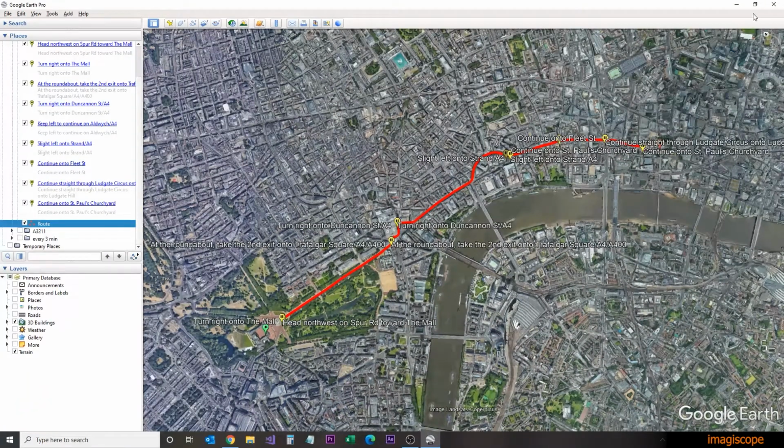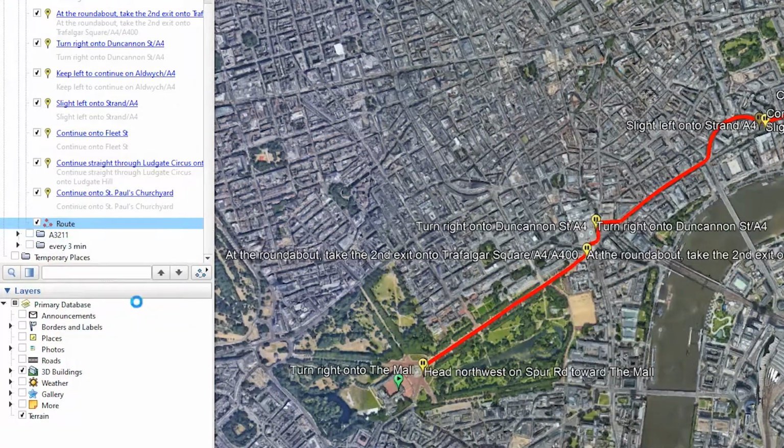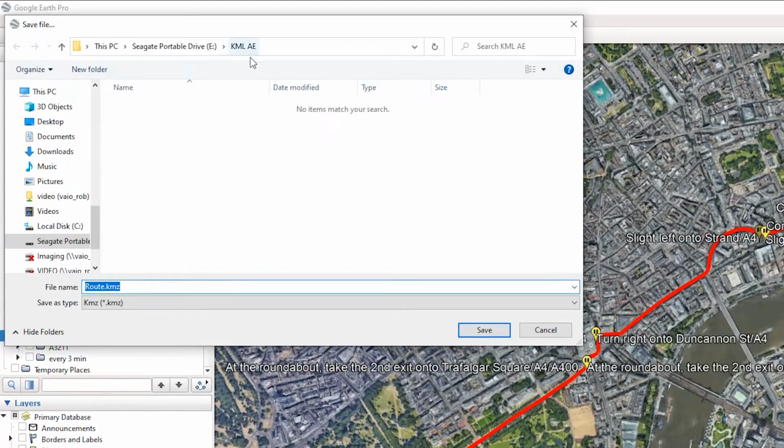Now we'll export the KML file. So we'll go back to the route, right mouse click, and then save place as. We'll select the KML format as that is compatible with the After Effects importer. And we'll save the KML file to your hard drive.